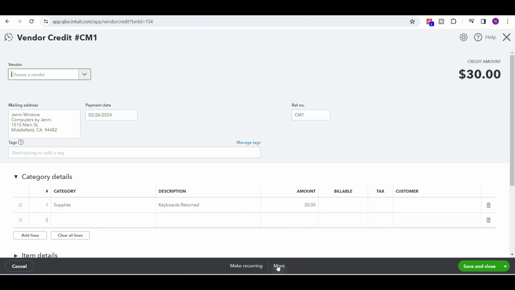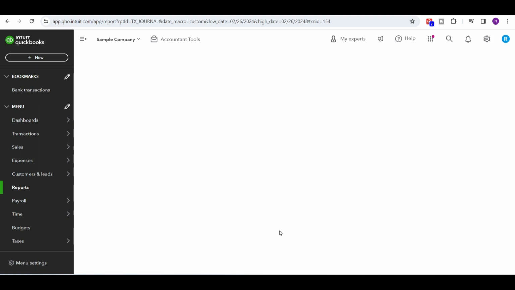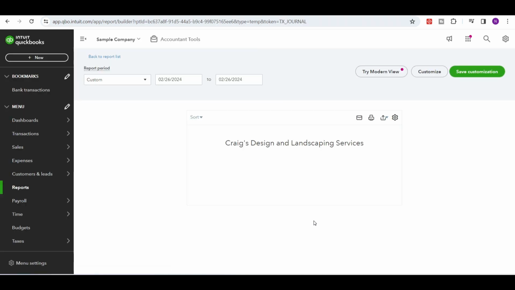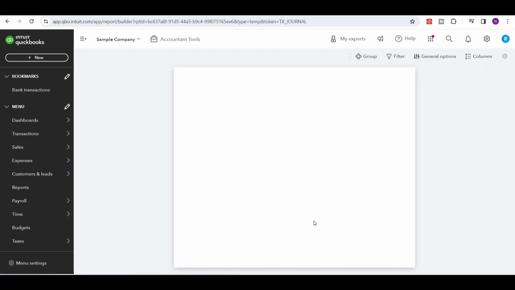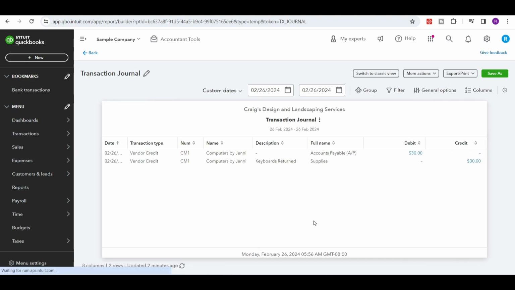And there's the vendor credit screen. Let's look at the transaction behind the scenes of what this looks like. So the debit and credit through the transaction journal, we could see for the vendor credit. And as soon as this appears, we can see the accounts payable is debited. In other words, we're reducing the accounts payable. And we're crediting supplies, or reducing supplies, with the credit.